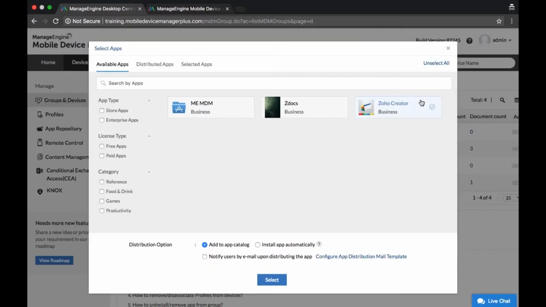Here I have the list of apps that can be distributed to this particular device. In case you have a large number of apps available here, you can make use of the filters on the left-hand side to filter them out. Also, you can use the search bar to search for those apps. So once you've selected the app that you want to distribute, please pay attention to this distribution option.